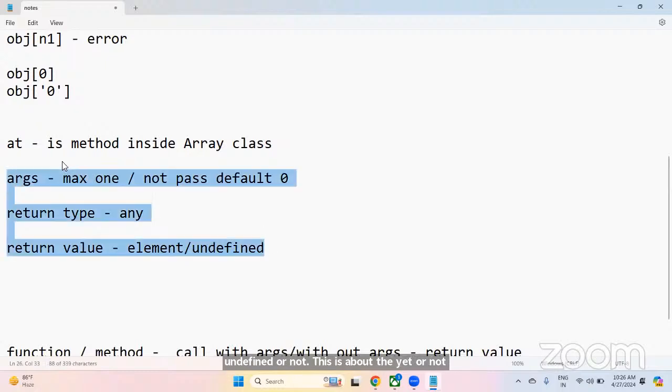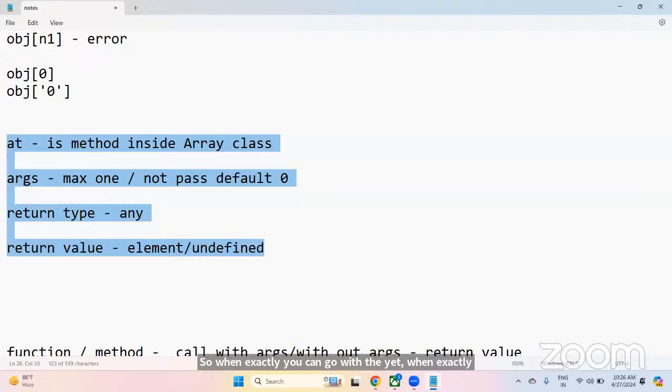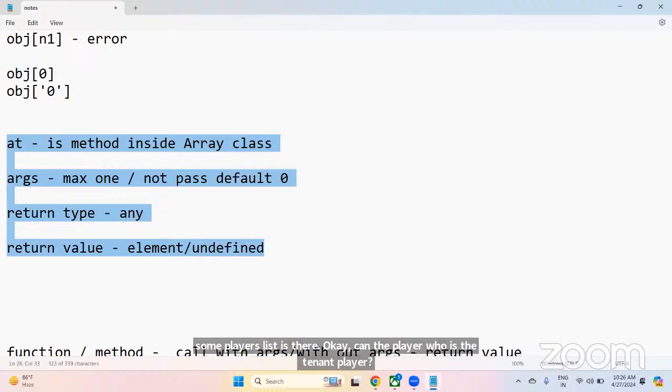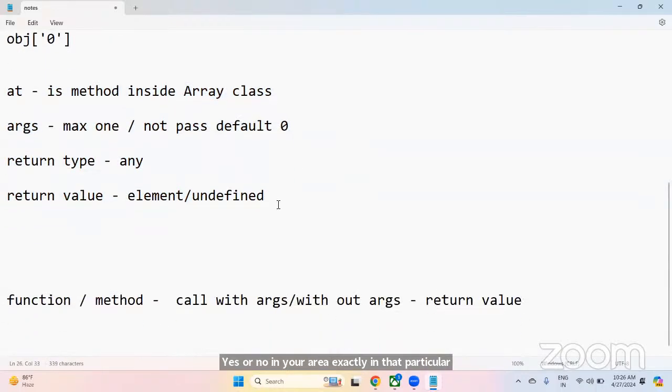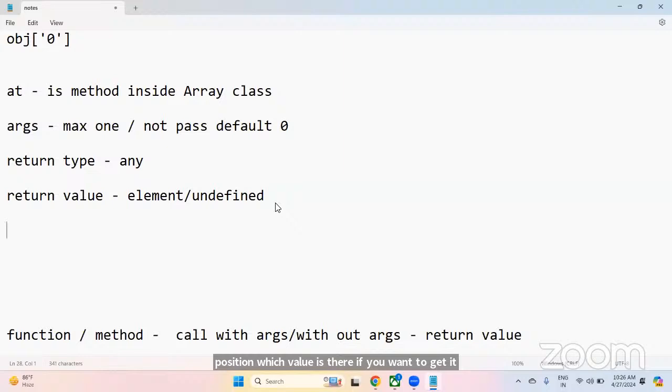So when exactly can you go with at? In your requirement, I have a players list. Who is the 10th player? I want the 10th player's details. Directly you can give the index like 10 and get that player name, yes or no? If you want to get the value at that particular position in your array, then you can go with the at method. Understood? This is one way.